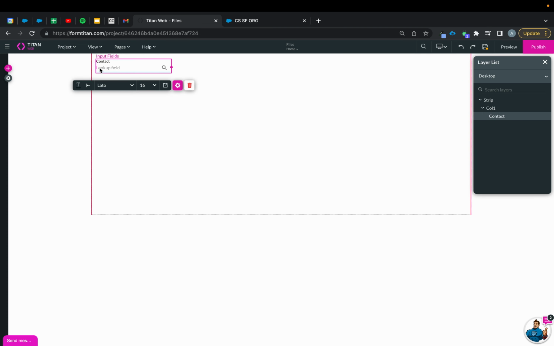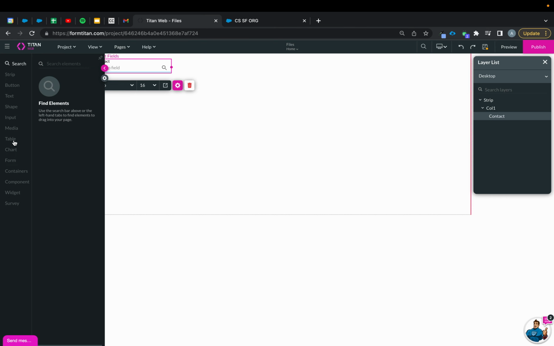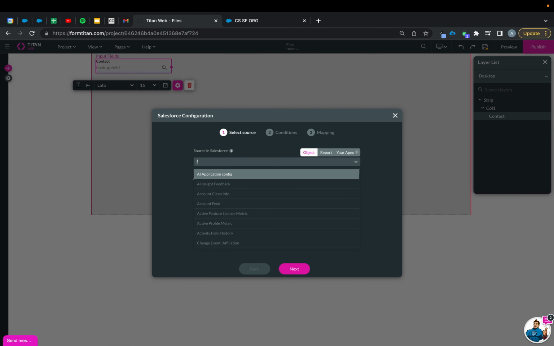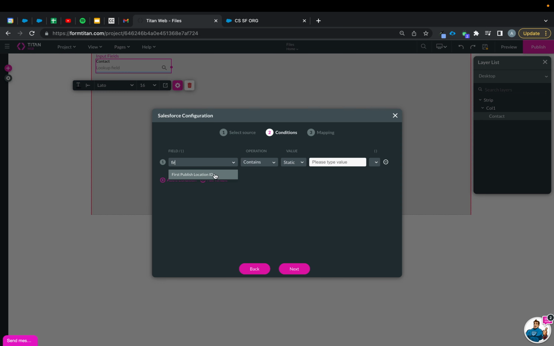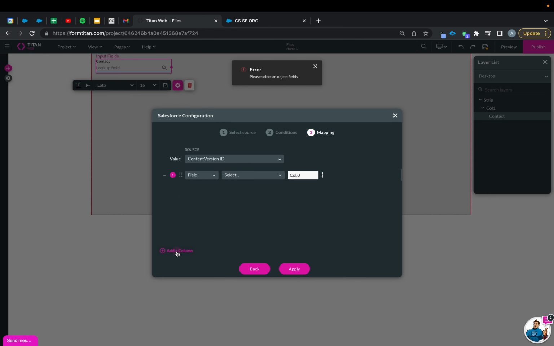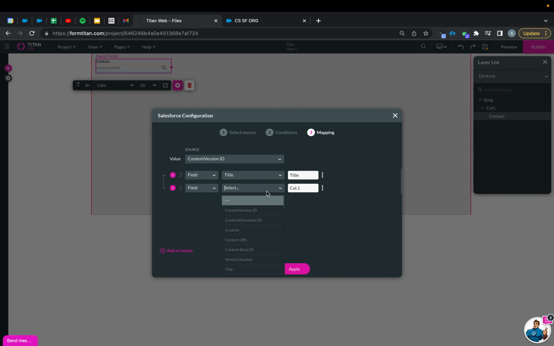And then basically, based off the contact, I want to bring my files. So here I will choose files, and then I will say that the first published location ID equals my lookup, which is going to be my value contact. So here I'm just going to add a bunch of columns. First one I'm going to add is the file name, which is the title, and then I'm going to add a button to say view file.